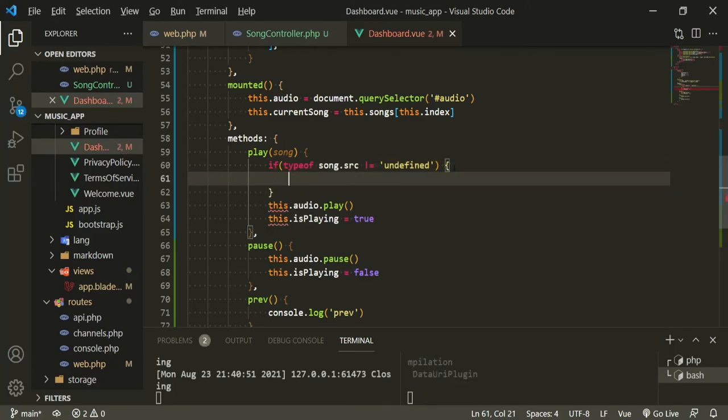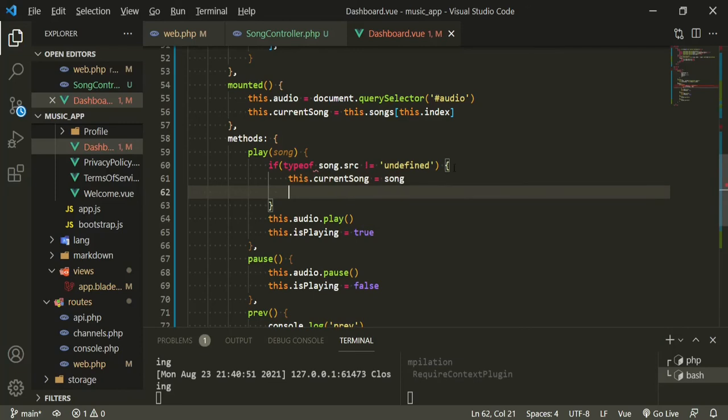So if it's not undefined, we're going to say this.currentSong equals the song that we're passing in, so any song from our array, and then we're going to say this.audio.src equals, we're going to pass in storage, because that's the folder that it's in, plus this.currentSong.src. And then we can do this.audio.play, and then we can do this.isPlaying is true. So let's see if this will allow us to play the rest of our songs.